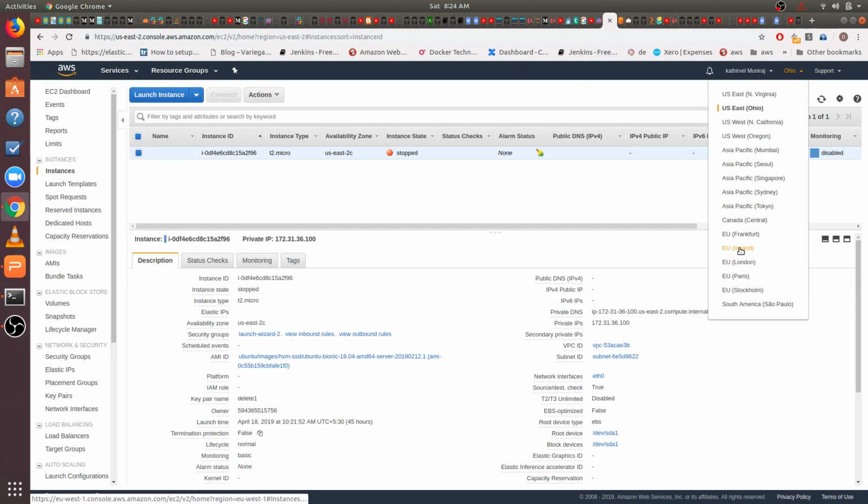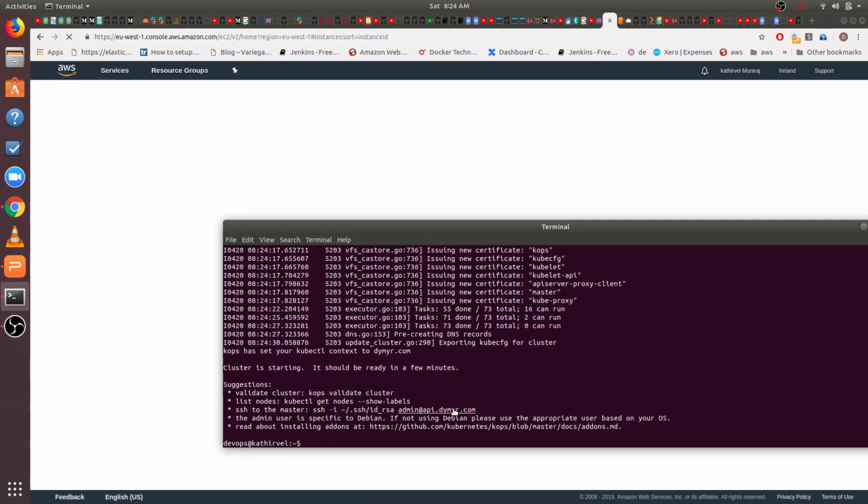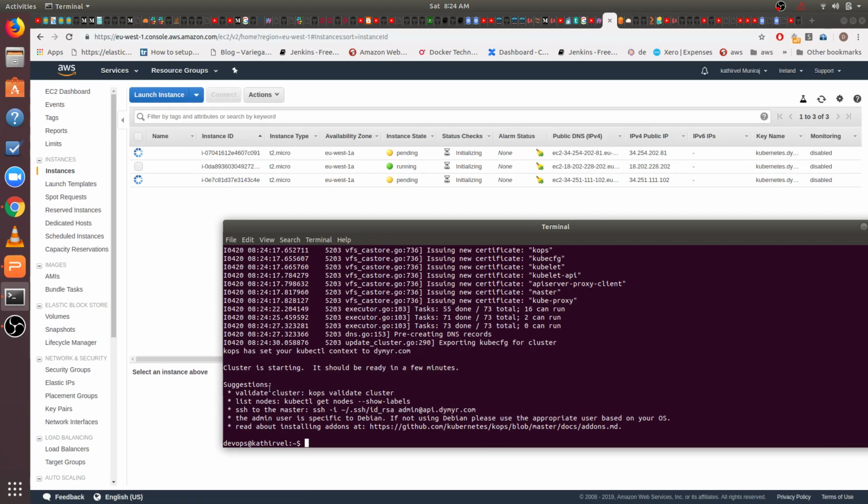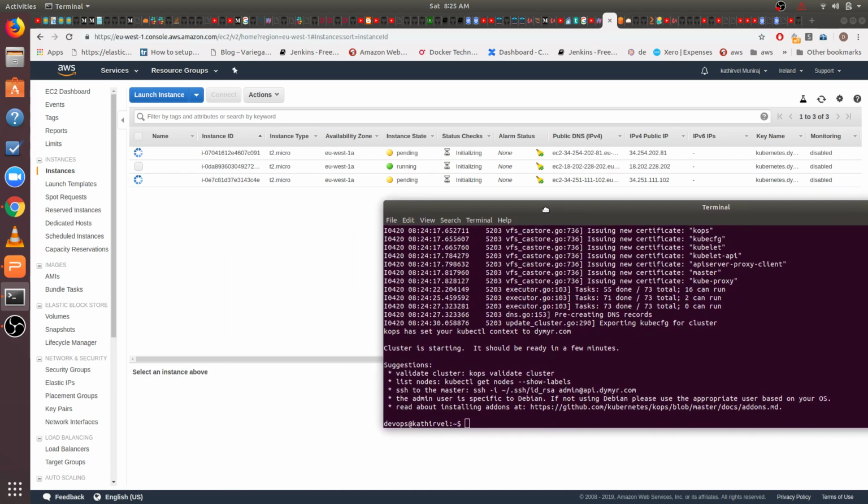Let me show you whether it started or not. Okay, the cluster is started. It should be ready in a few minutes. You can see it here in the console, right now it's initializing our servers. It will take a few minutes. I will get all the details in this location. We can wait for a couple of minutes.